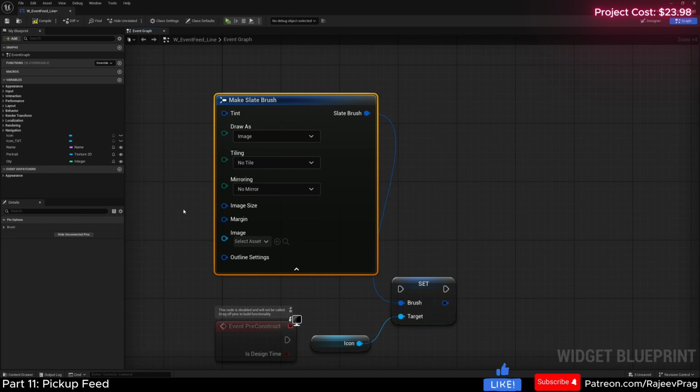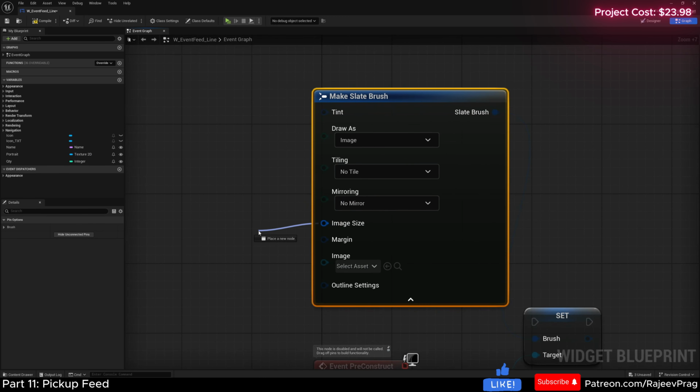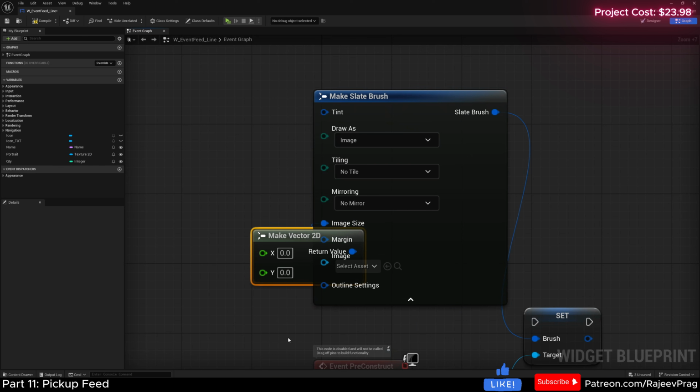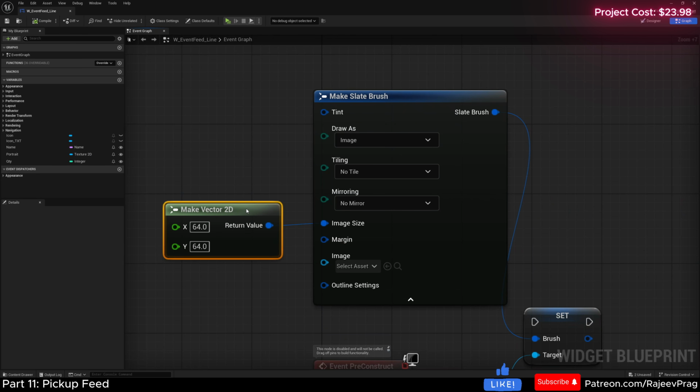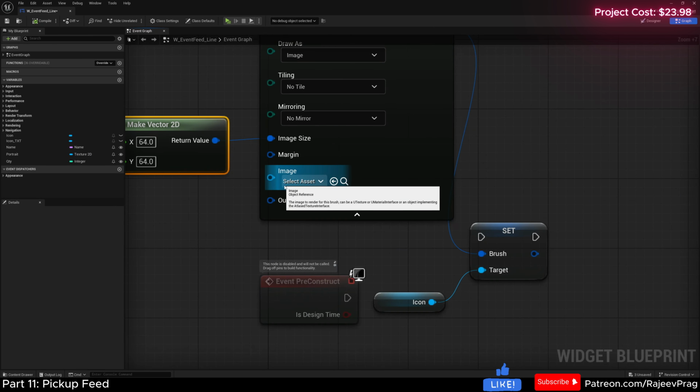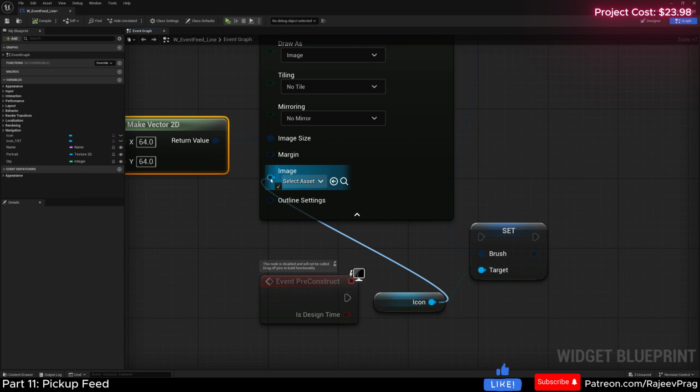And now we have the image size that we can edit. So drag the image size and then do a make vector 2D, and we're going to set this to 64 by 64. So now this will cap the image regardless of what image you add in. It's going to automatically size it to 64 by 64. And this image asset, we're going to select this icon and plug it in here.